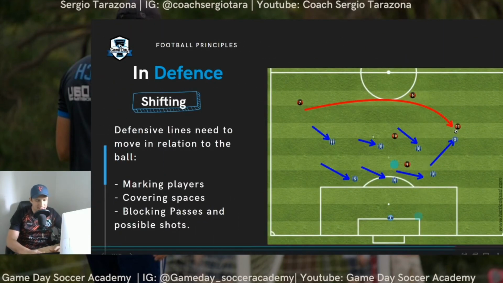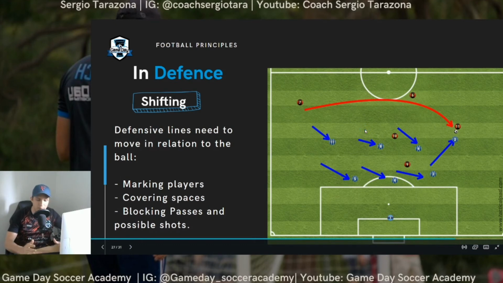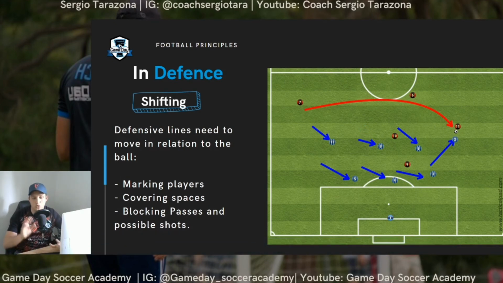Shifting. Defensive lines need to move in relation to the ball. Yes, how? Together, marking players, denying spaces for the opposition to take. So the ability of shifting comes with training. You know where to go, when to go, and also moving in relation with the ball, keeping the distances in between players, and not opening spaces for the opposition players.